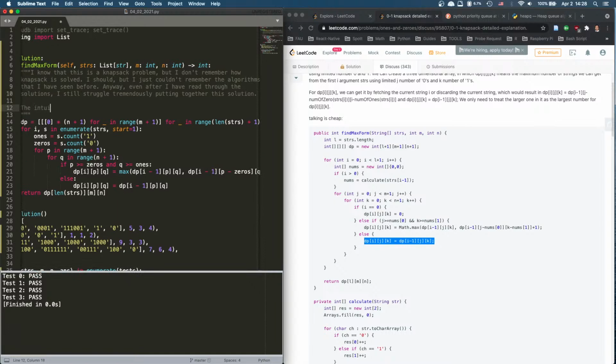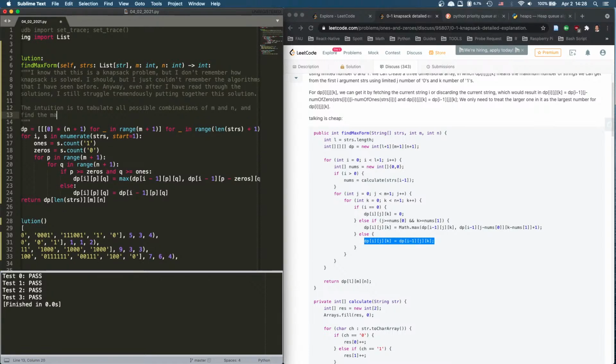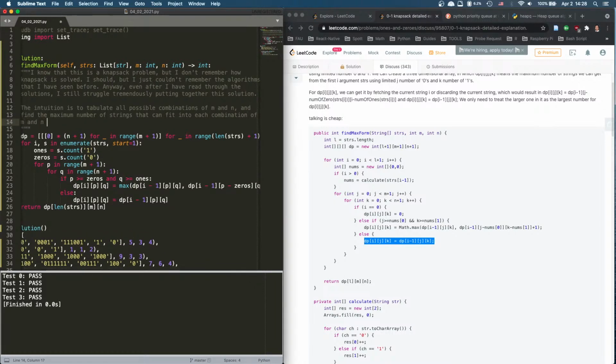The intuition is to tabulate all possible combinations of m and n and find the maximum number of strings that can be formed, that can fit into each combination of m and n from the first to the ith string. Yeah, I hope this makes sense. From first to the ith string.